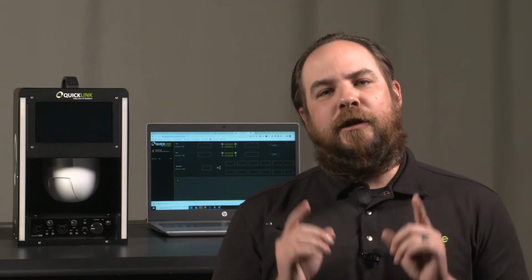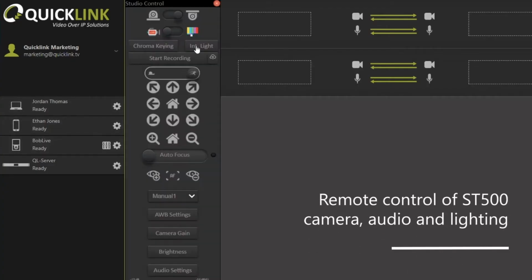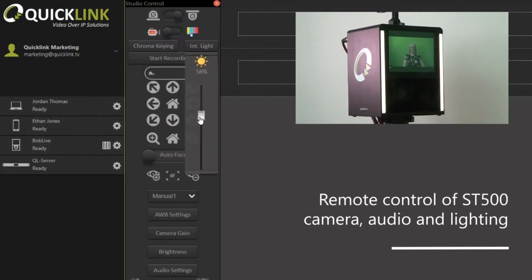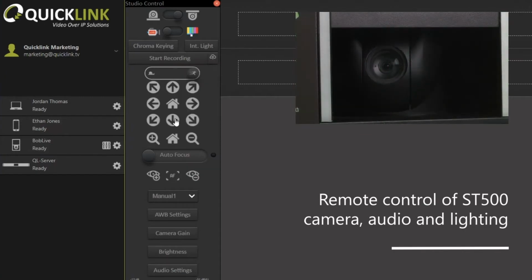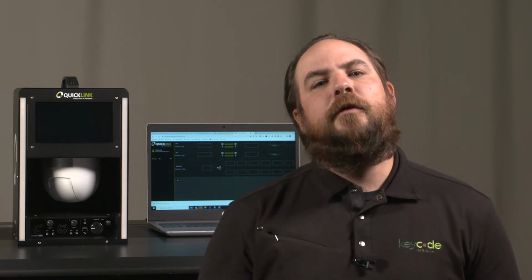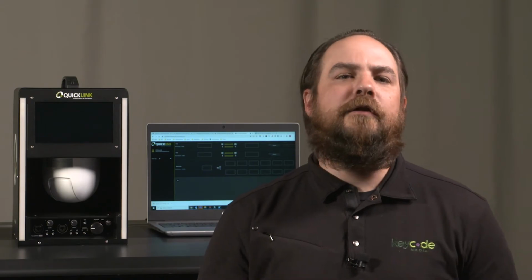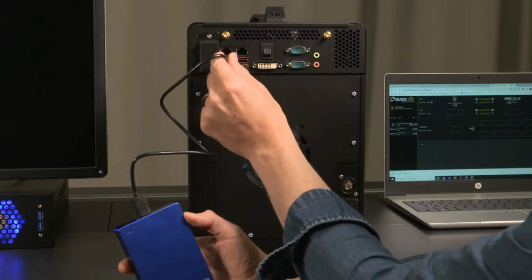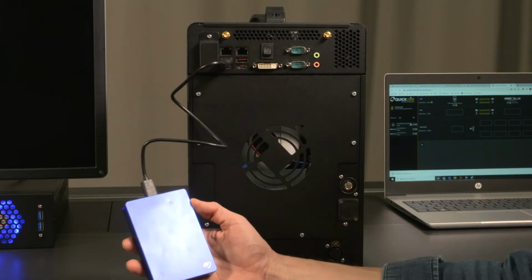Let's talk about what you can do with cameras remotely. Remotely, you can manage camera settings including pan, tilt, zoom, exposure, white balance, and more. Chroma key can also be operated remotely, making adding stills or video backdrops an ease. When it comes to recording locally, there is a built-in hard drive, or one of the USBs on the back can easily be configured to an external drive.